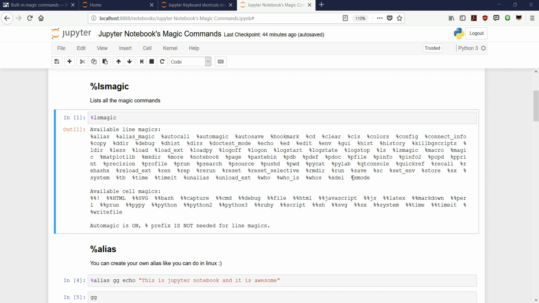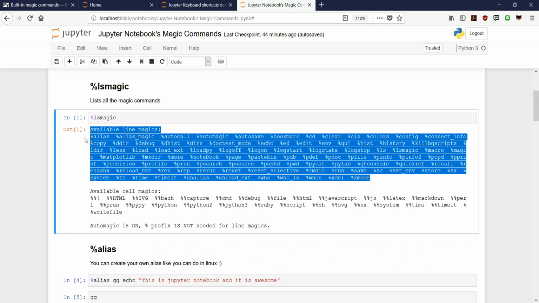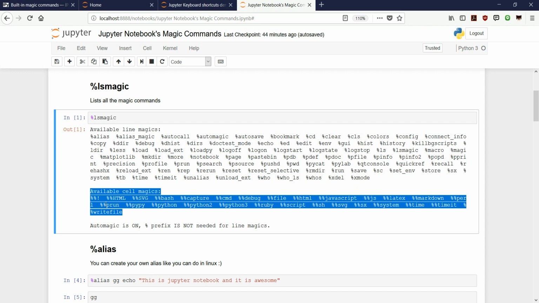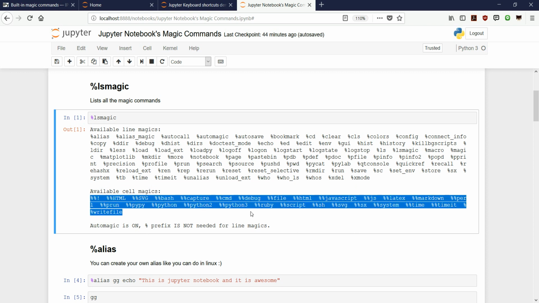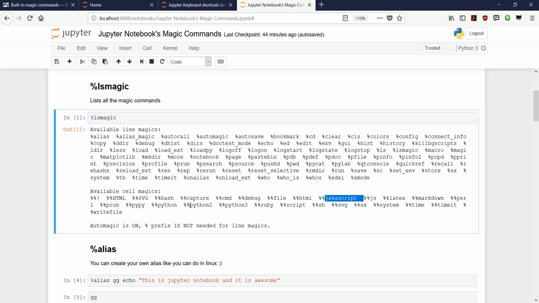This command lists down all the magic commands which are present in Jupyter Notebook. So if you see the output of ls magic here, it has listed down all the magic commands: alias, alias magic, autocall, automagic, and other magic commands. So these are cell magic commands like modulus modulus HTML, modulus modulus SVG, modulus modulus Python, Ruby, script, JavaScript, and so on. Please note, when automagic is on, modulus prefix is not needed for line magics.